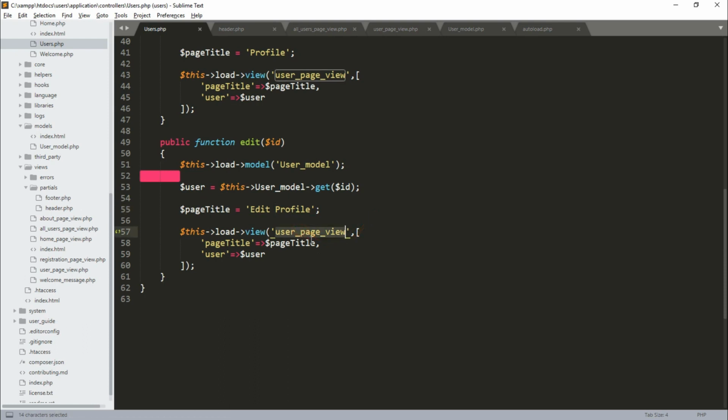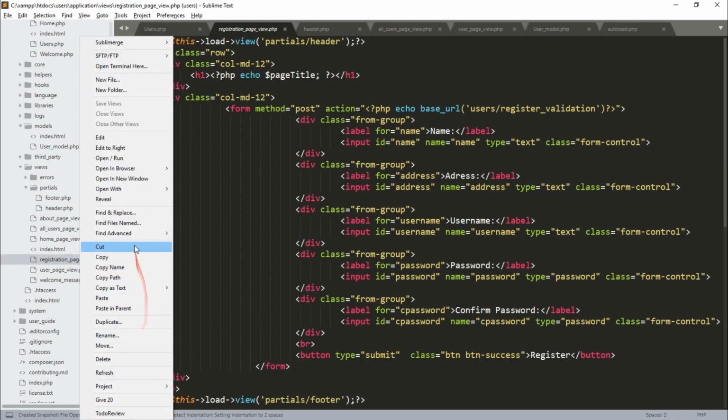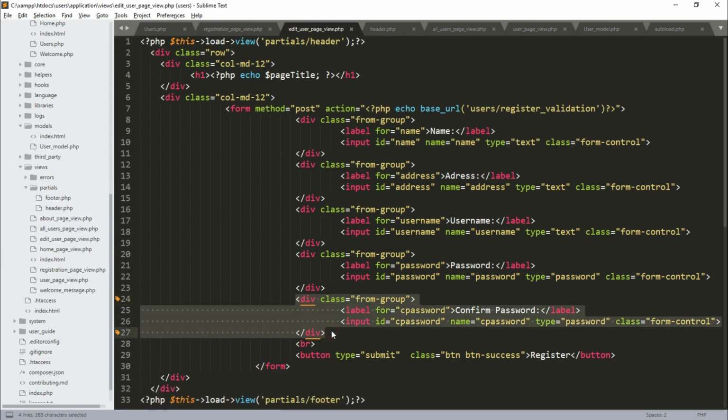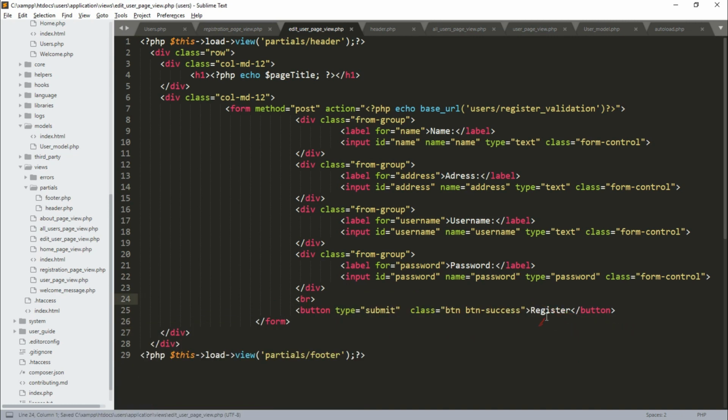Then let us create another page view. Let us duplicate the registration page. Let us name this as edit user page view. Let us delete the confirm password. Then let us change the button to edit user. And for our action, we need to create another method. Okay, let us check if this is working.